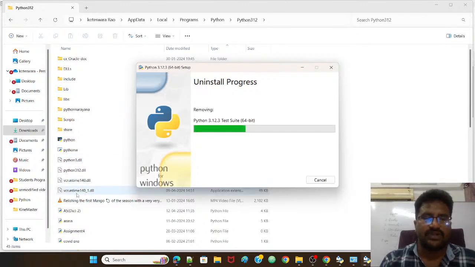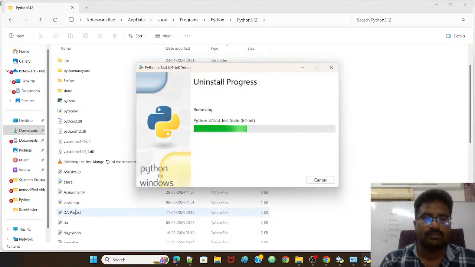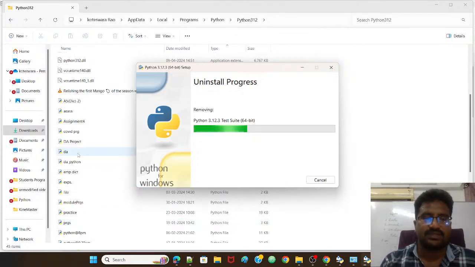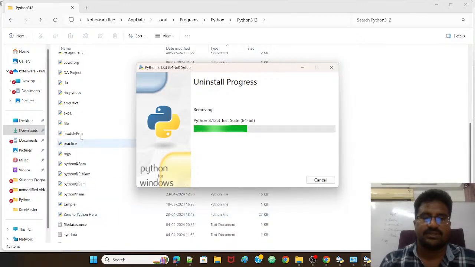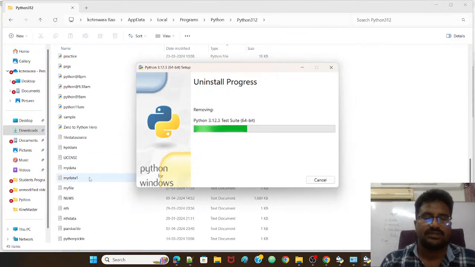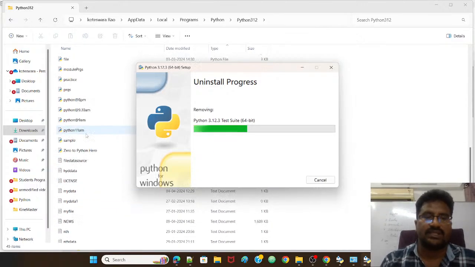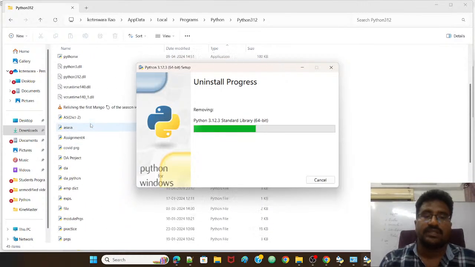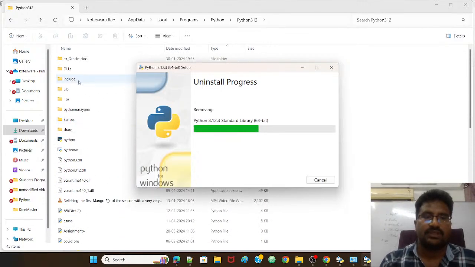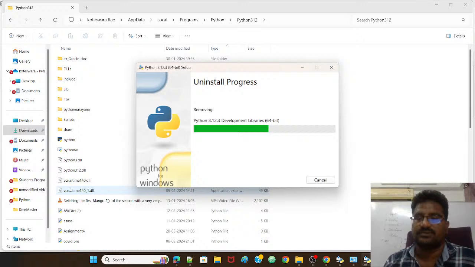And these are also default files, up to here. But below you can see, these are my files. My files are safe, guys. Nothing happens to my files. Some text files are there, some Python files are there. Only the default folders and default files will be deleted. That's all. Just observe, guys.